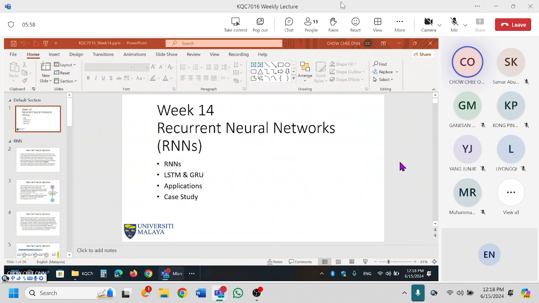Last week we had the convolutional neural networks. It's mostly used for images, or it's a different way to process data as compared to the conventional, fully connected artificial neural networks. So today we have another type of neural networks called recurrent neural networks.